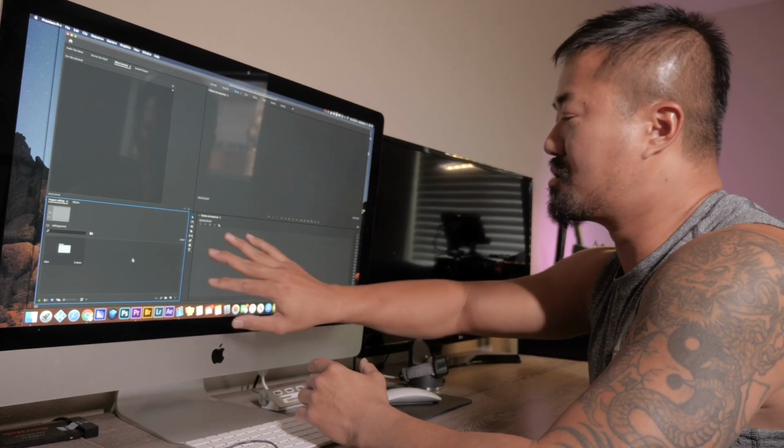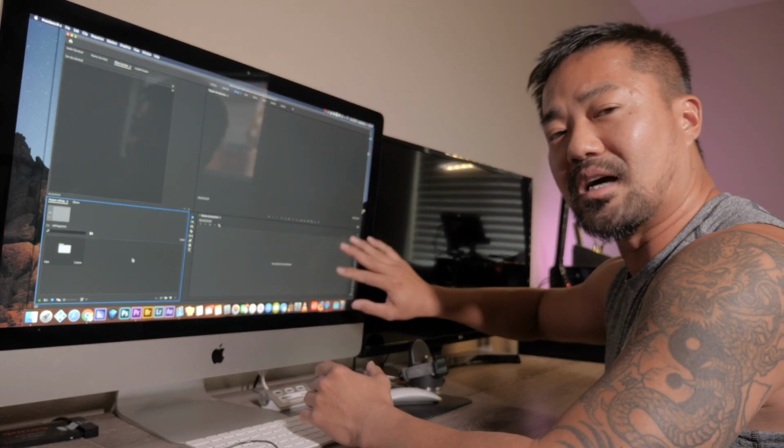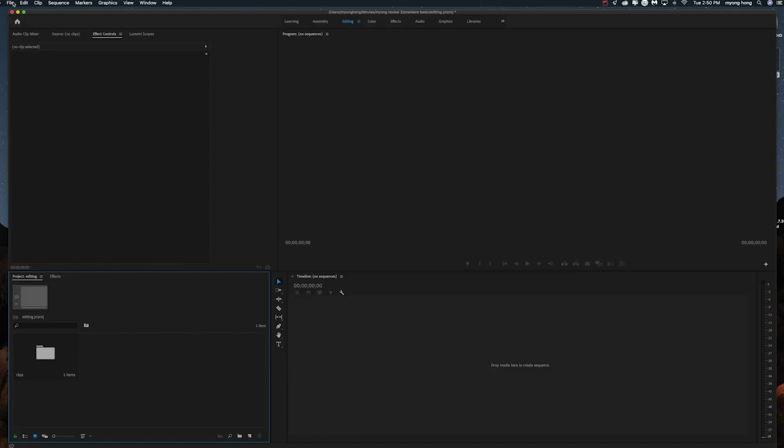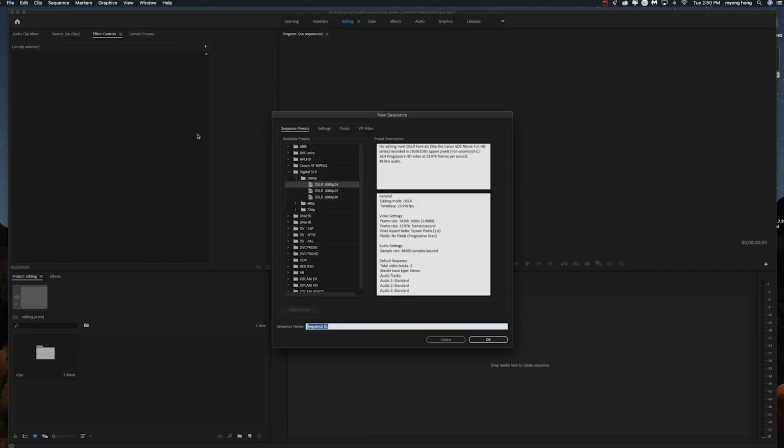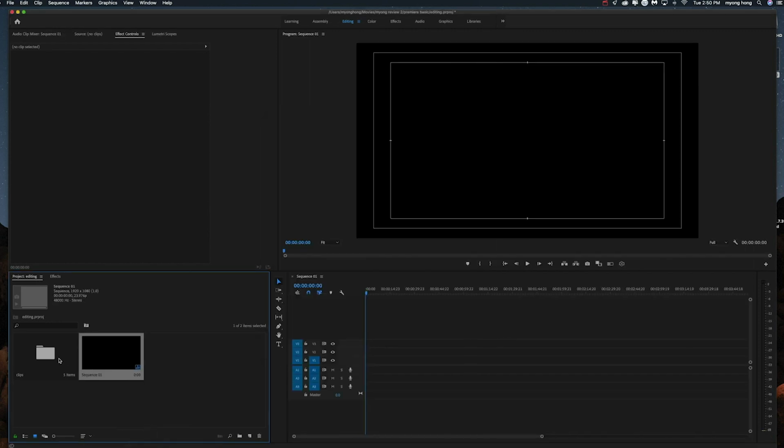The next thing you need to do is create a sequence timeline. And to do that, just go to File, go to New, and Sequence. Select the digital SLR, because most of us are using SLR cameras to make the videos, and select 24p, 1080p, 24. And you could give it a name, or you could just leave it alone, push OK. Now there's your timeline. This is where you do all the editing.